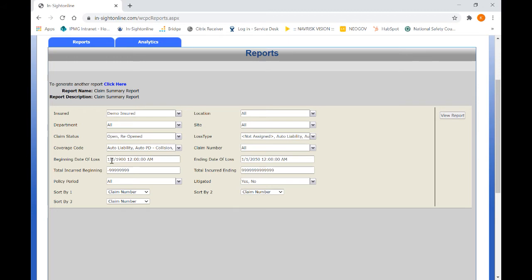And then the default beginning date of loss and the ending date will show accordingly, so you can certainly adjust whatever date range you want to see. So if you want to see the calendar year of 2019, you type in 1/1/2019 here, and then 12/31/2019 here. But for this demonstration, we're just going to go ahead and leave that as is. And then below, we can select the policy period. Right now, we're just going to leave it as all.